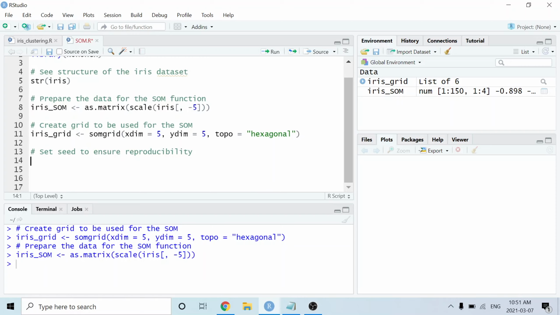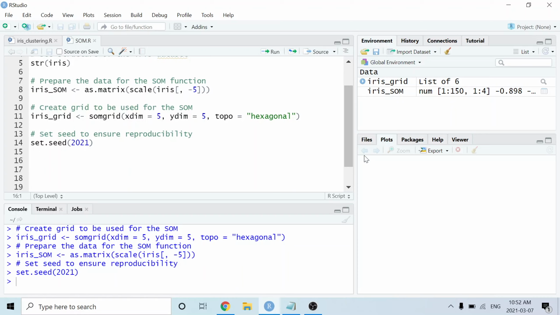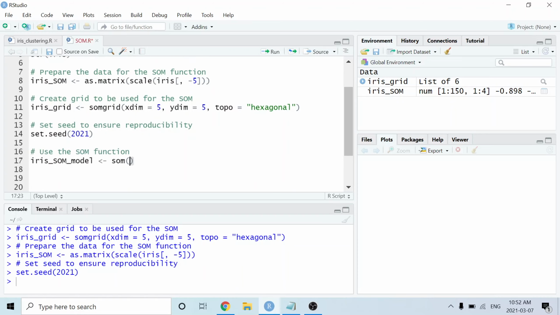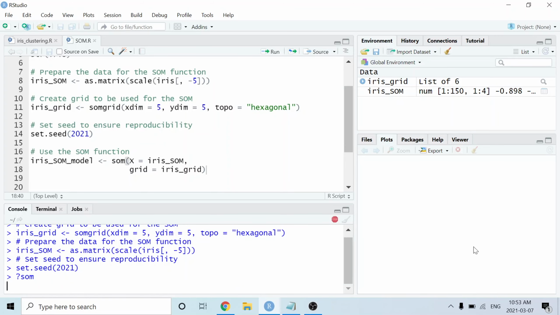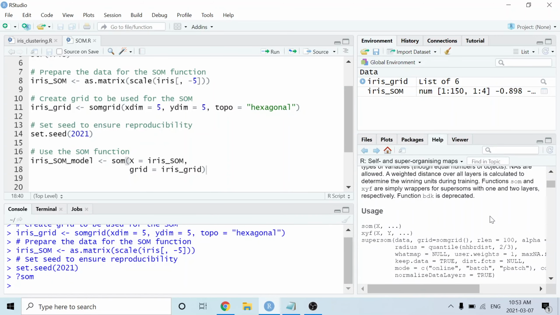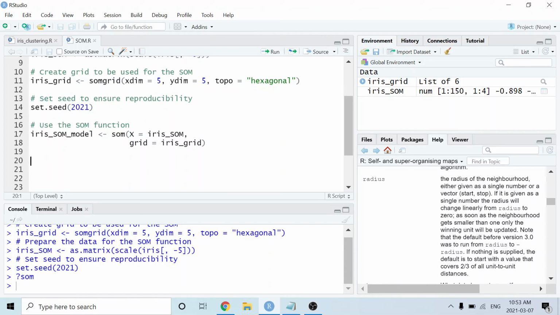Next, I'll set a seed to ensure that my code can be reproduced by someone else. I'll do this using the set.seed function, and you can pass any number you want, so I'll pass the current year, which is 2021. Now we're ready to use the SOM function. First, we'll pass the dataset that we prepared, and next we pass the grid. There are several other parameters in this function that you can play around with, such as the learning rate. If you type ?som into the R console, you'll be able to see the full documentation for this function. For now, I'll just use the defaults.